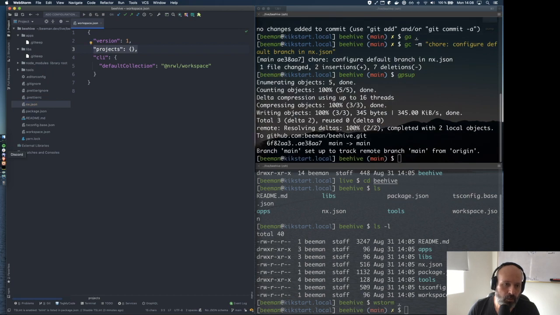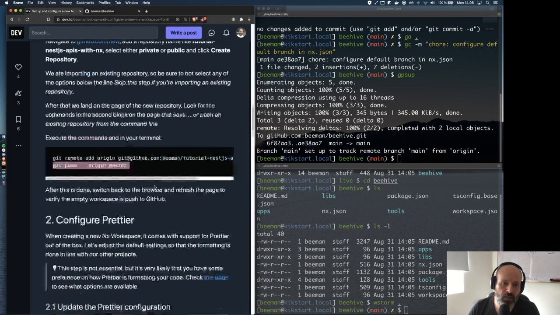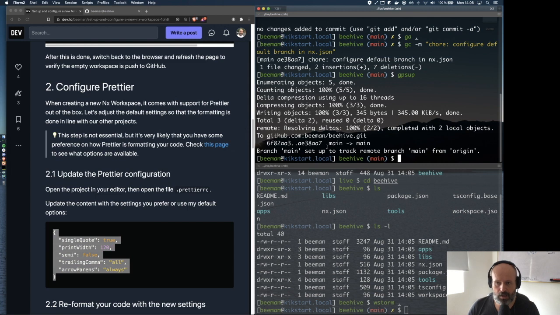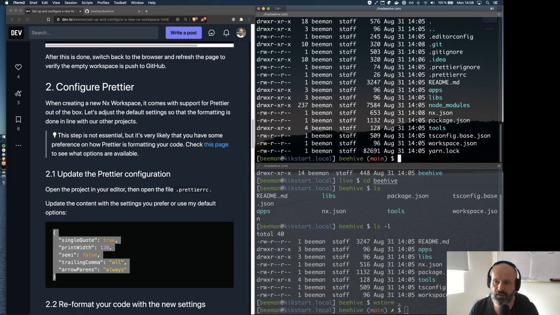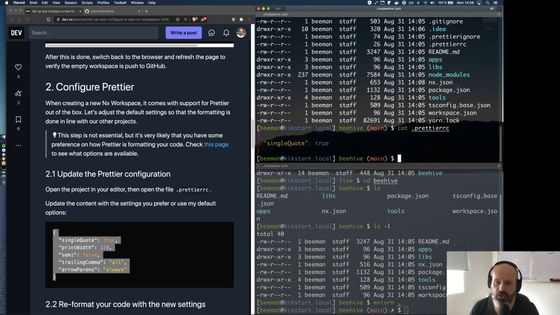Now, with that out of the way, we have the basic project set up. It's set up with a repository on GitHub. And we can go ahead and do the following steps, which is configure Prettier. Now, Nx already has Prettier configured, but as you probably agree, there's few things more personal than code styling, and I'd like to configure a bit more than the default single quote true. So I shared my setup here.